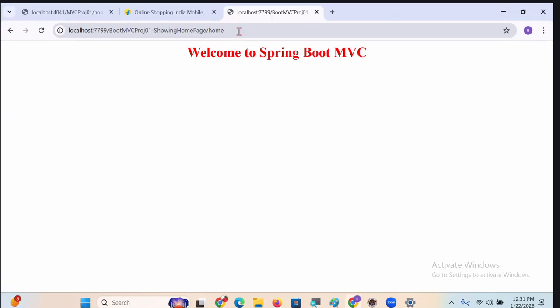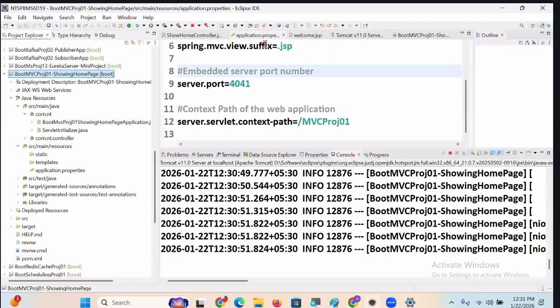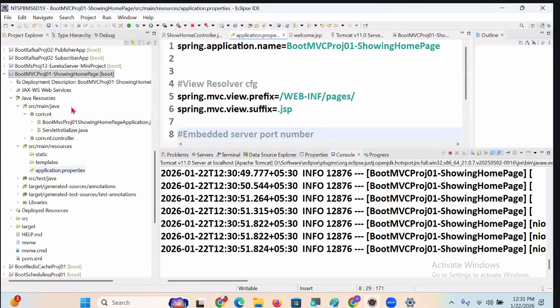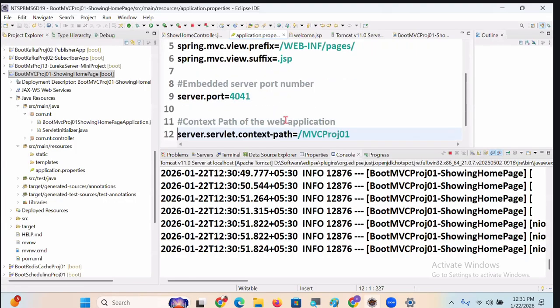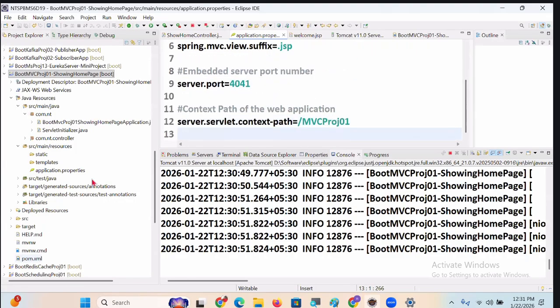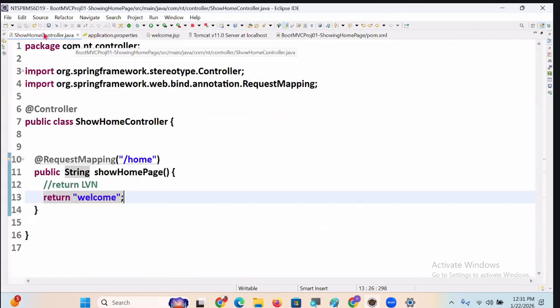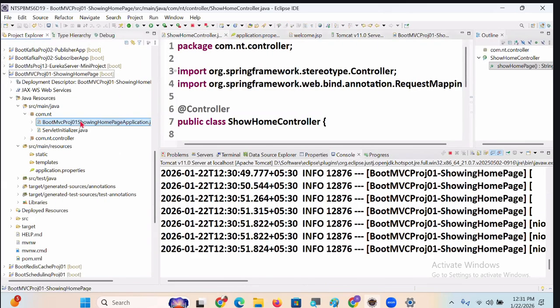We have to complete this task through the handler method itself. Are you getting my point, guys? Super. Okay, now let's see. Let's concentrate and understand this.